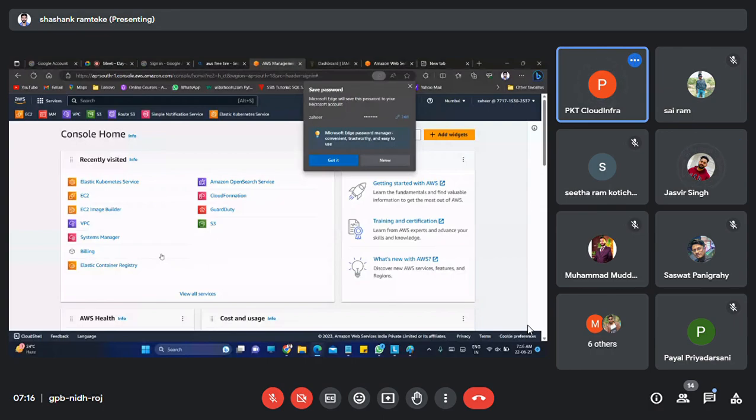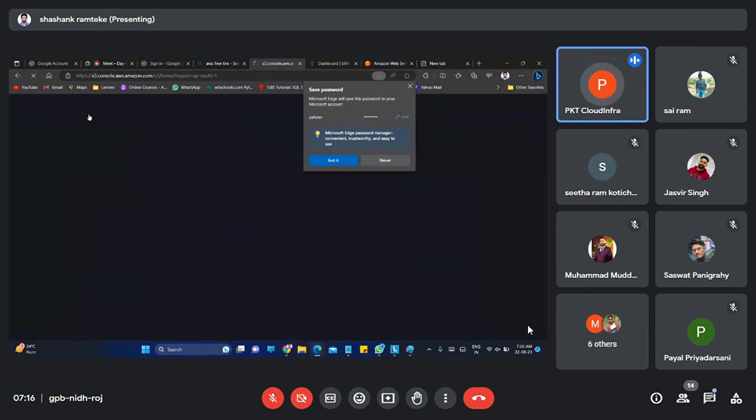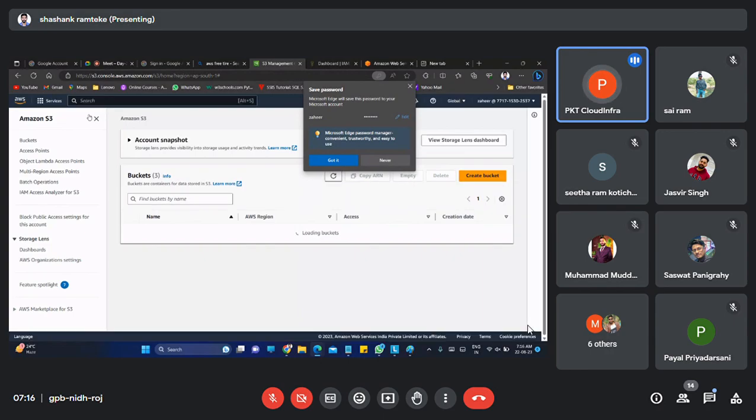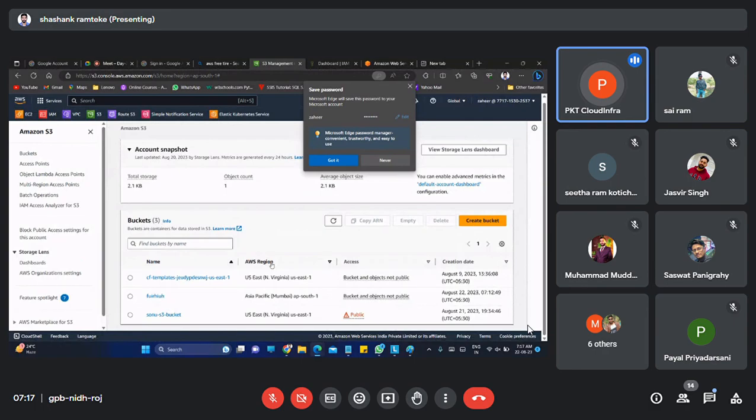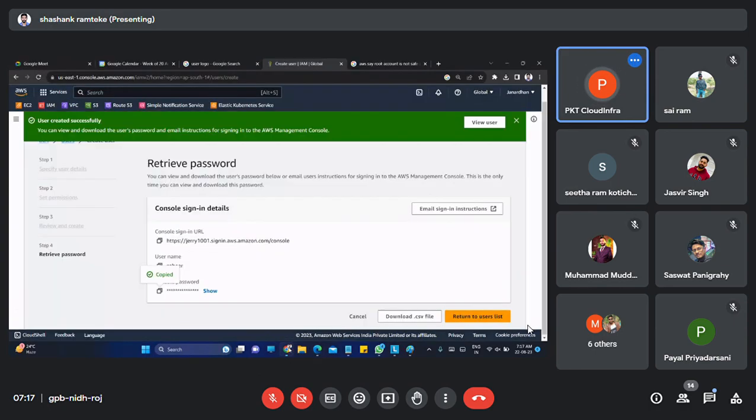Understand? Yes. Now I have created a user, and let me see what policy we have given. We have given the policy of S3 full access. If I go here, I can see the policies, whatever policies are there. But I will do one thing.